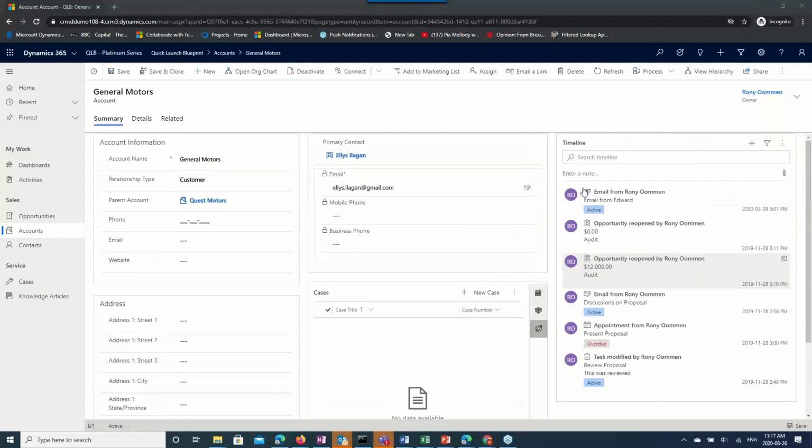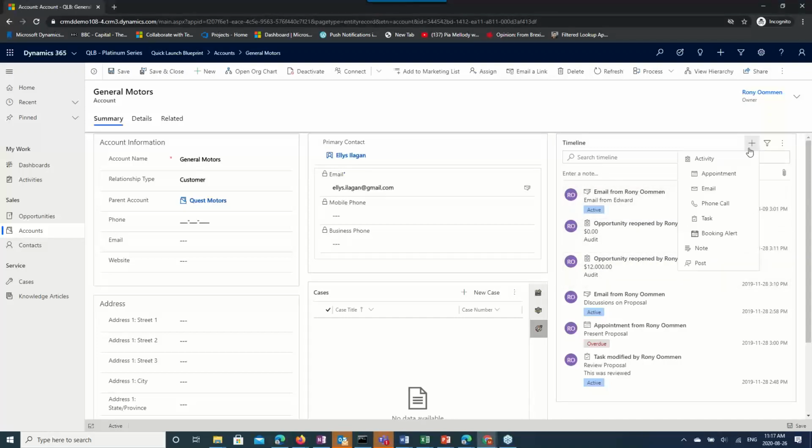Lastly, on the side here we have a timeline. And this could capture email activities, appointments, anything that might be a way that we're engaging this account, we can capture as part of this timeline. These can be manually created through this plus button that will bring up a form to create an appointment or an email, or it can be pulled from Outlook, which I'll show you guys a little bit later.